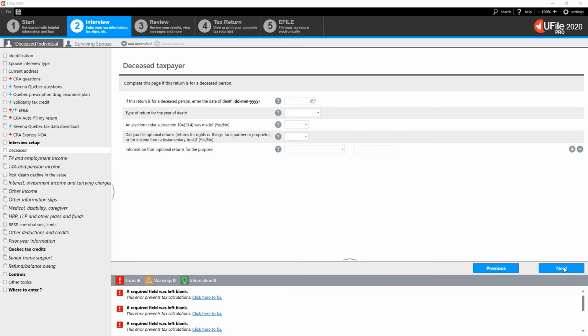Enter the required information on the next page, which is the Deceased section in the left-hand menu. Enter the date of death, and then indicate the type of return you are producing. Complete the rest of the sections if applicable, and then click Next at the bottom of the page.